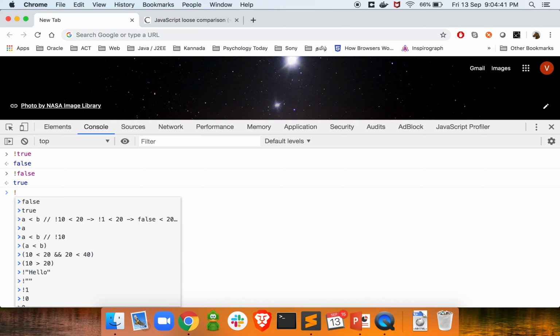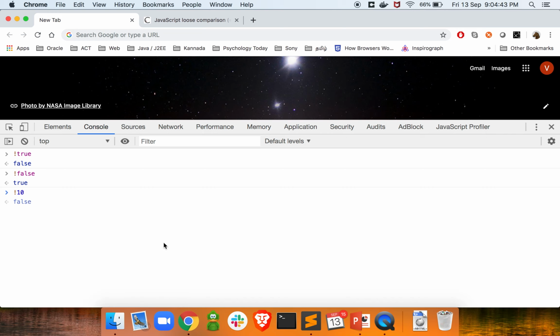Let's see. NOT of 10 means it will be false because the truthy value of 10 is true. Okay, so NOT of this 10 will be like NOT of boolean of 10. So boolean of 10 will be evaluated to true. So NOT of true will be false.